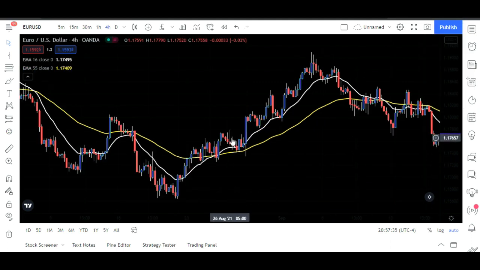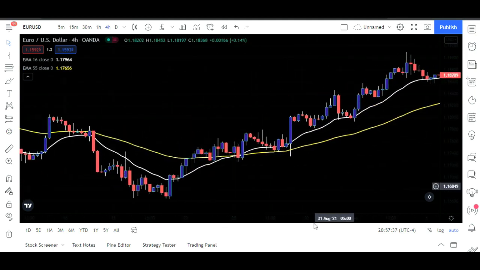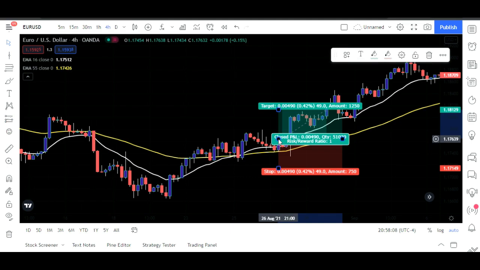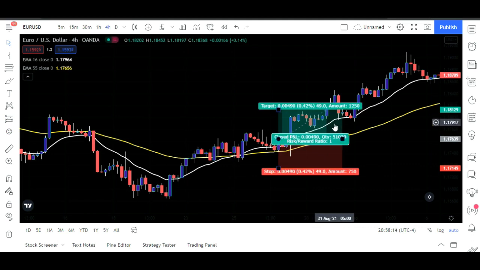So if we zoom in a bit, you can see that it closed above the 16 on this candle, and it's a bullish, and it's the kind of bullish engulfing pattern that engulfs not only this candle but the next one as well. So it's usually a stronger signal. So if you went long, with the risk reward ratio of 1:1, that's it. You would hit your targets.